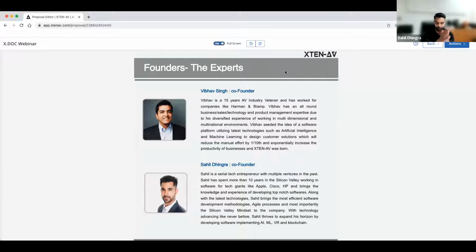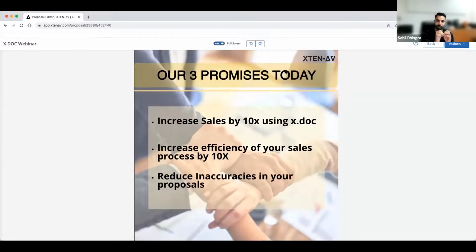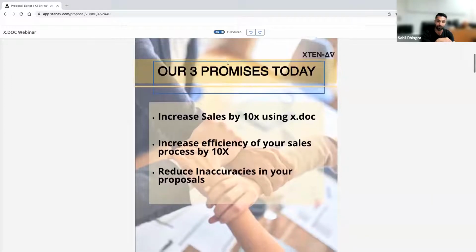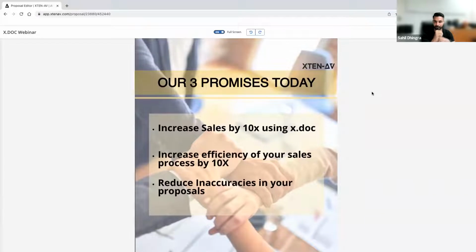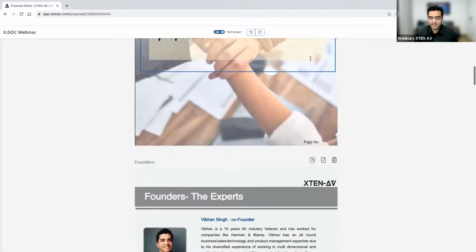And like we mentioned, we have promises that were made right at the start of the session, and these aren't just words. You're actually going to see how we are going to show you these things and back these up with our tool, how each feature will help you achieve these things. So yeah, even the slides which you see right now are not created in any other third-party software. You're seeing them in x.doc. So that's just the beginning.